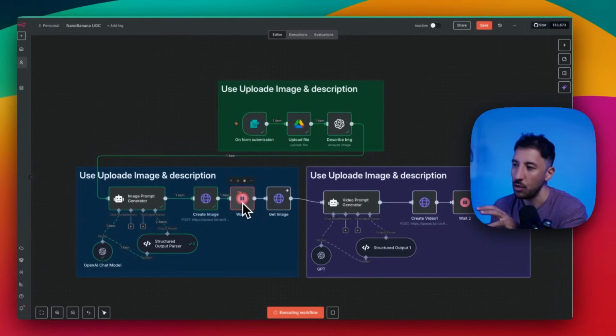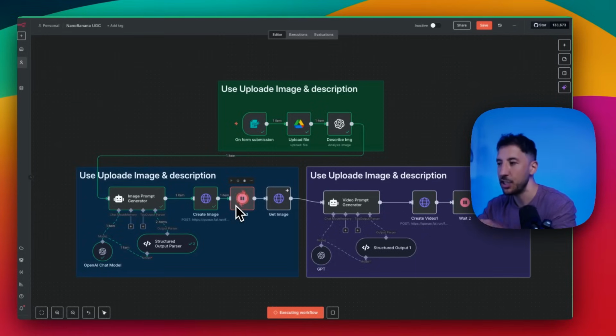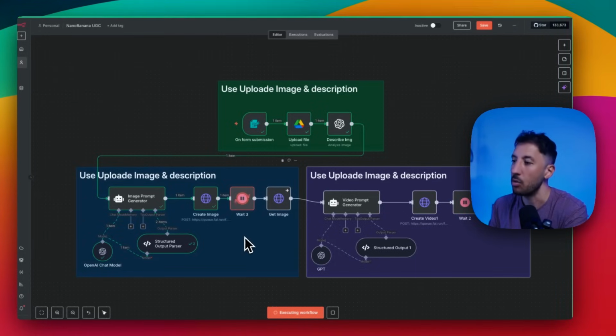I have a wait node between the creation and also getting that image and also the video, because I want to make sure we're giving the model enough time to generate the image. And then also on the video, same thing. This wait node is for 20 seconds, so this should be a little quicker. This wait node right here is for 4 minutes because the video generation takes longer.